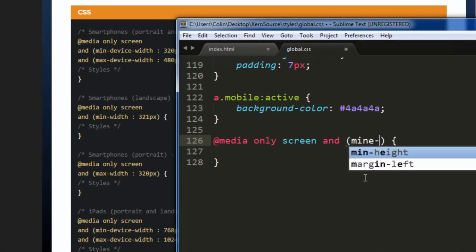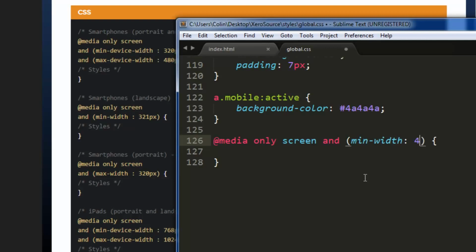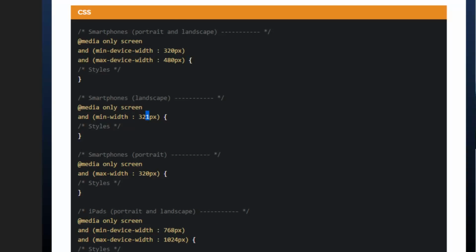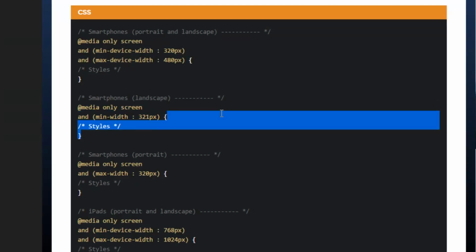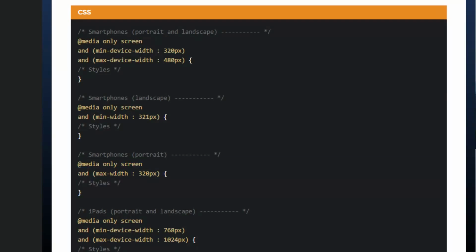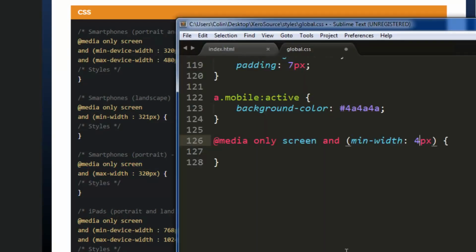Min-width equal. Whoopsies. Min-width equals 480 pixels. That's what people would call, I think it's landscape mobile, I believe. No, it turns out it's not. So smartphones. Let's make the min-width 321. That's what apparently it is. According to this right here, smartphones landscape is 321 and portrait is 320. So let's just make it 320 because it's an even number.